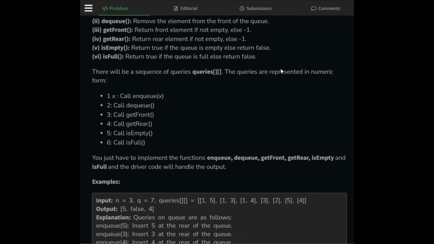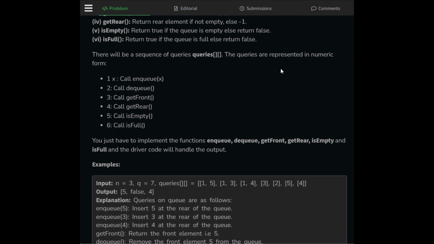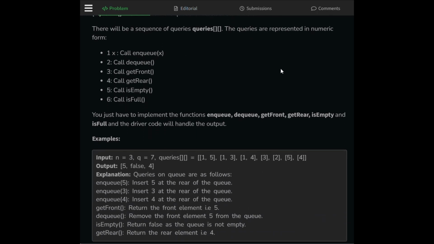Essentially, they will give a sequence of queries and the queries are represented in a numeric form. We just have to implement the functions enqueue, dequeue, getFront and everything that's given here, and the driver code will handle the output. So now let's take a look at the concept.